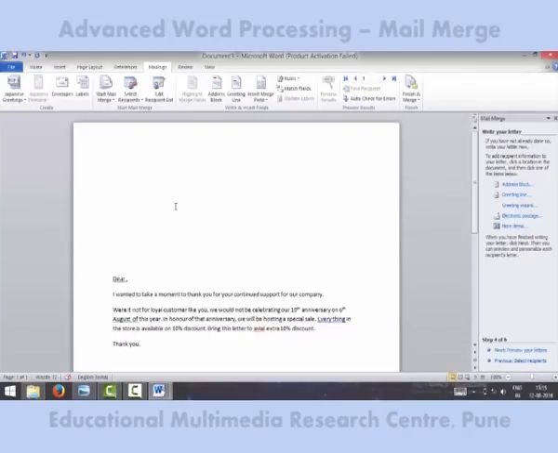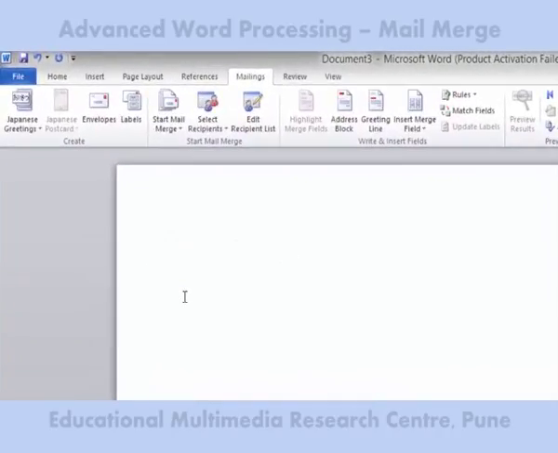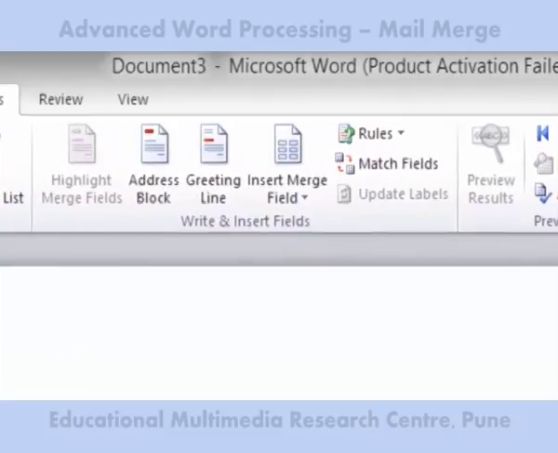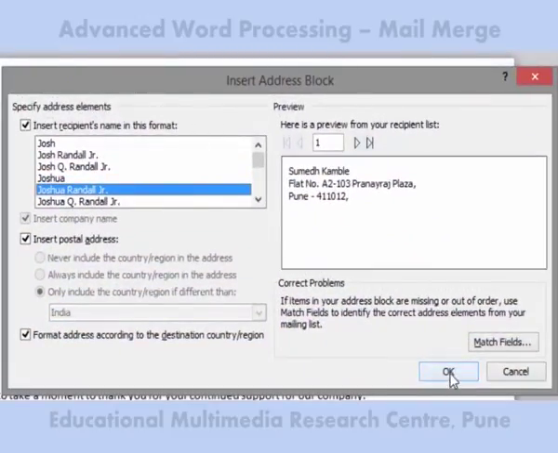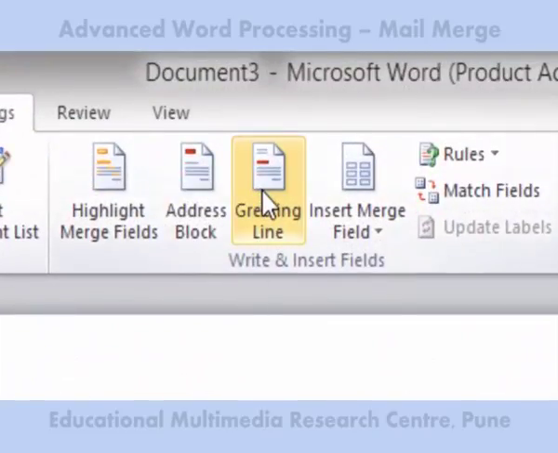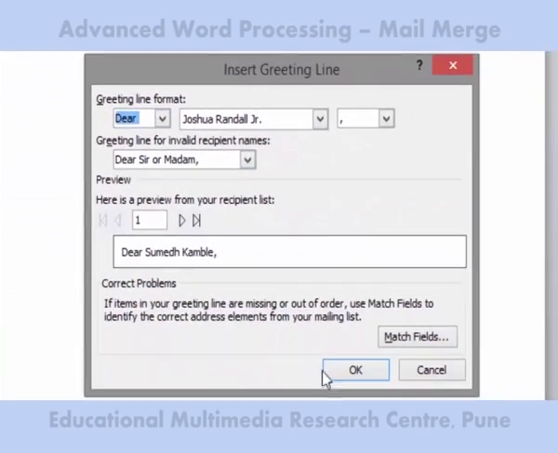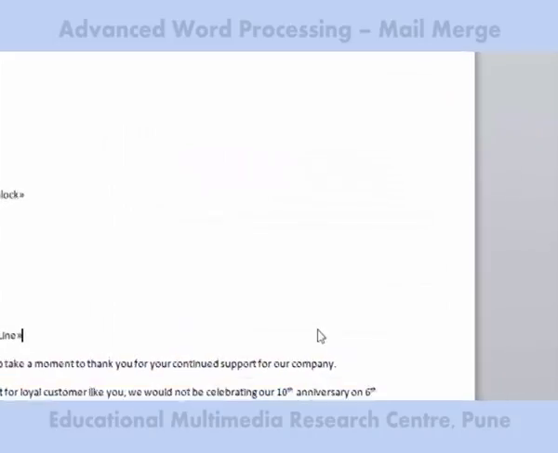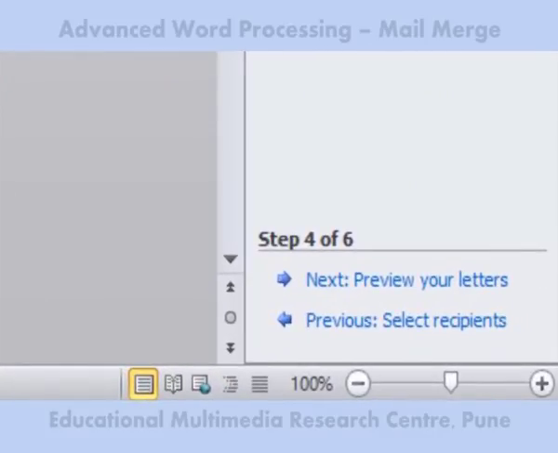Step 1. Place the insertion point in the document where you want the information to appear. Step 2. Select address block, greeting line, electronic postage or more items from the task pane. In our example, we will select the entire address block and greeting line as Dear. Now click Next, Preview your letters to move to the next step.